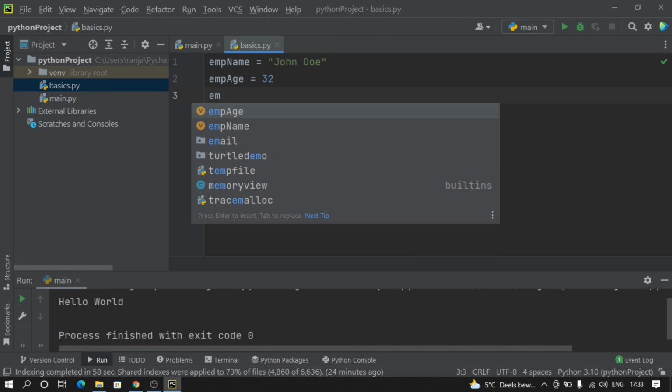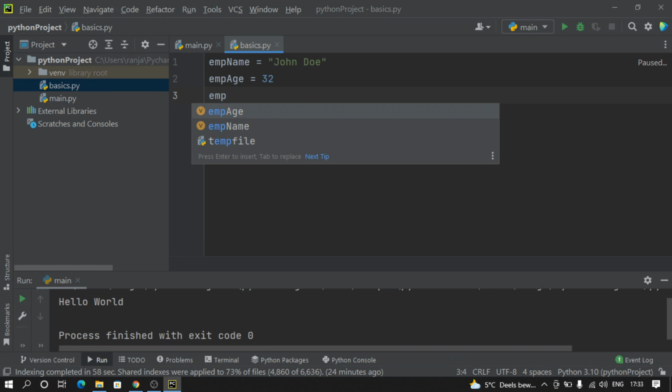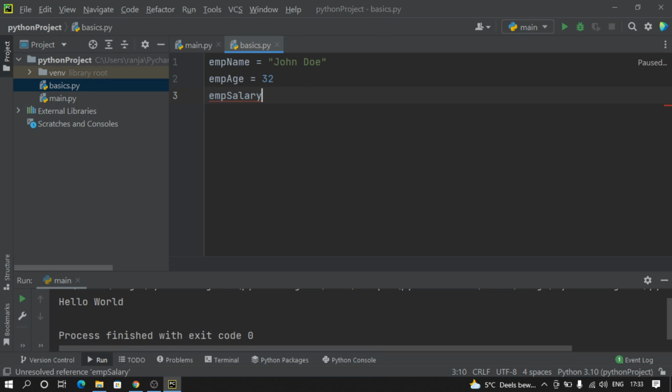I can have another variable to store employee salary, which will be a decimal value number. So I say 3456.89. Similarly, I can continue to store any kind of data in different variables. So you just give it a name and then assign the value. So the name becomes the name of the variable, and this value is being now stored in this variable.